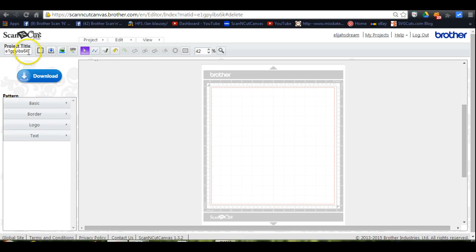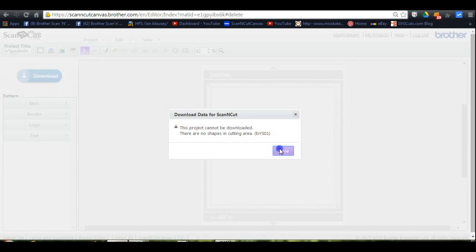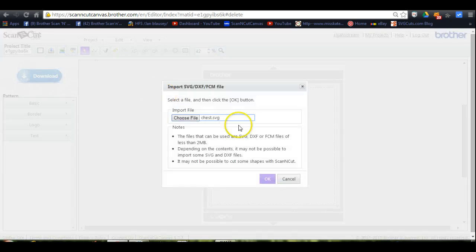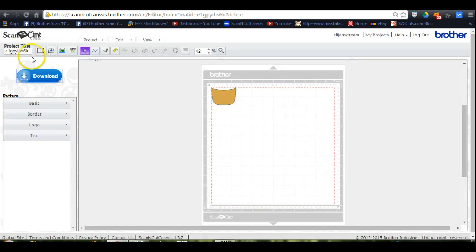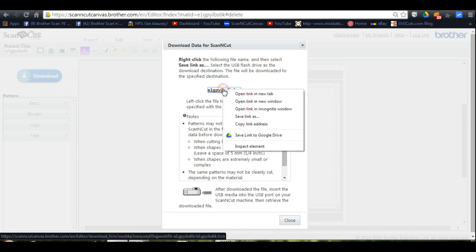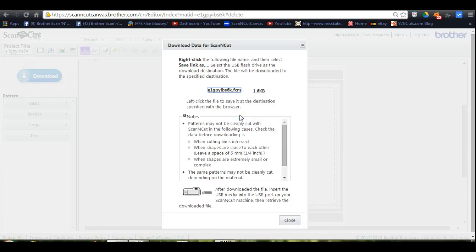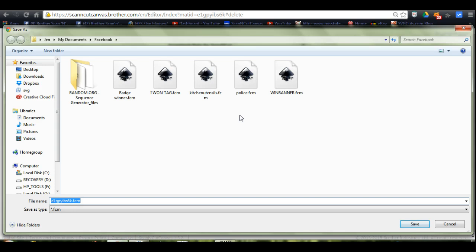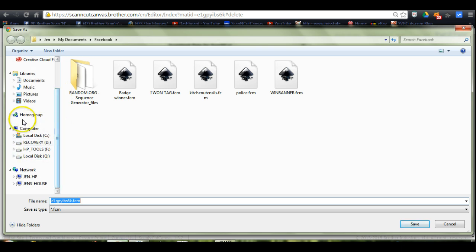Your download button, always make sure that you name your file, and then when you click download, it'll take you to a screen, and if you don't have that project named, I think it says like unknown or something like that. So you want to name it. And then when you get to this, this is how you get it onto your stick. You right click and then it says save link as. And then that comes up. So you can save it onto your computer or you can save it onto your USB stick directly from here. Now over here is my computer.